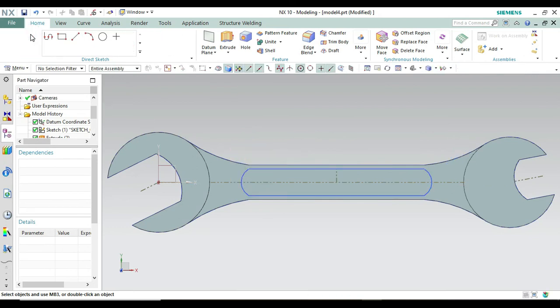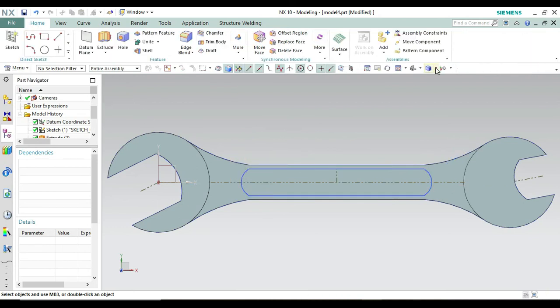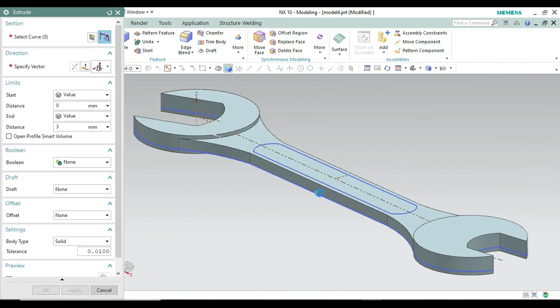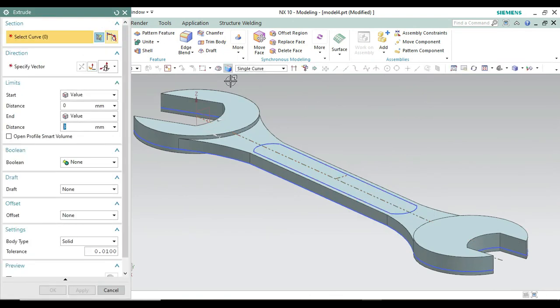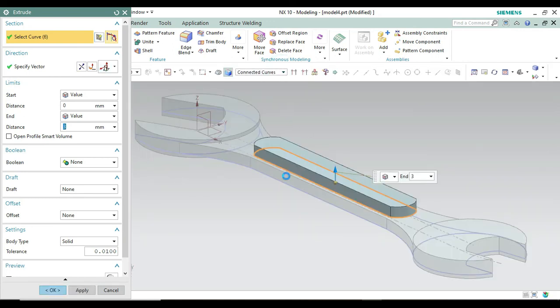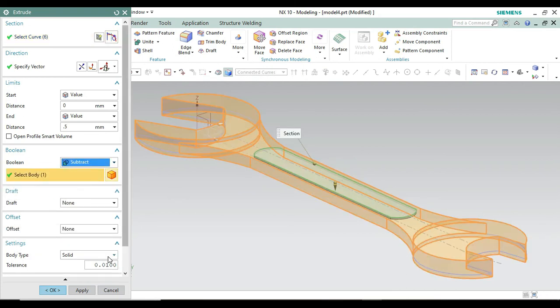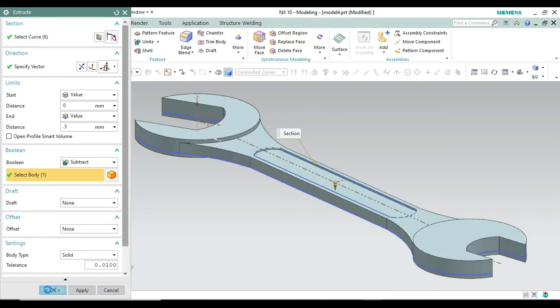Now make it finish sketch like this. Go to isometric view like this. Now extrude. Select this from here, make it connected curve and select. Okay, like this. Now here this should be minus, this should be 0.5, and from here it should be subtract. Body already selected because only one body. Now make it okay, like this.